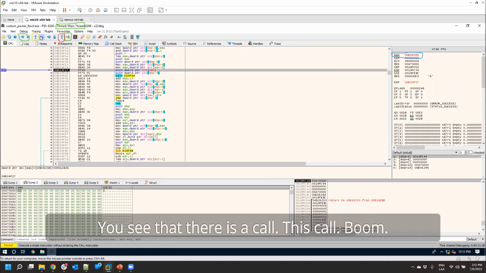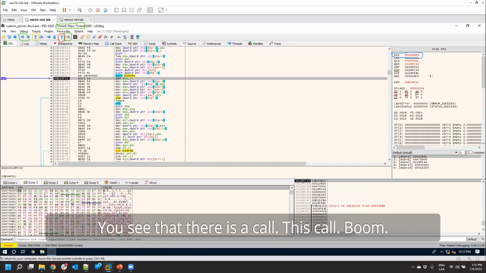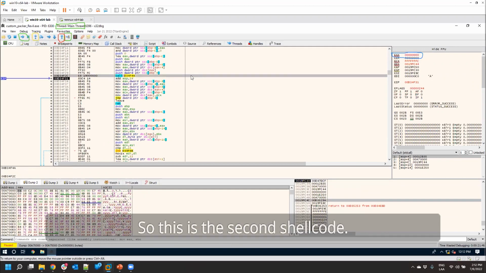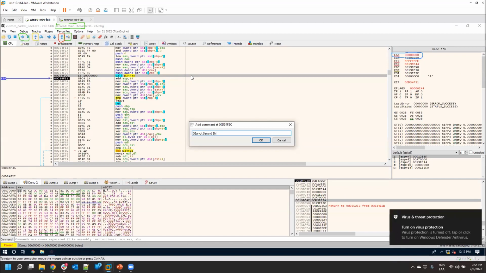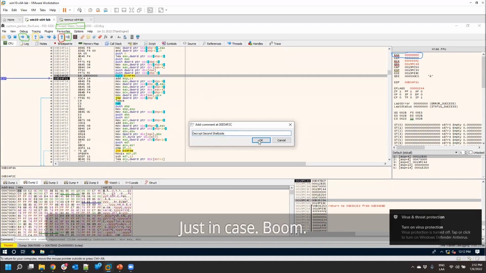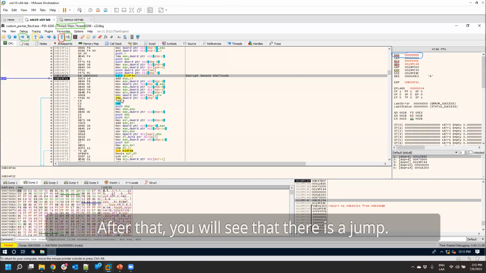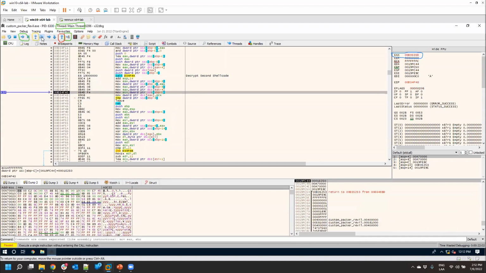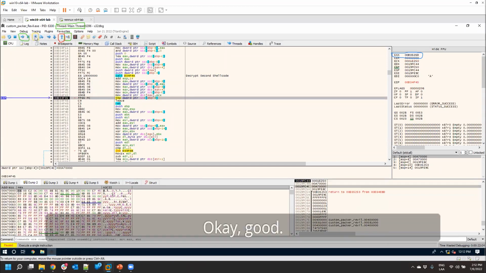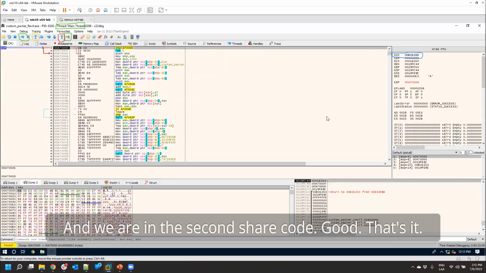Here it's easier. You see that there is a call. This call, boom, copied and pasted a lot of shellcode here. So this is the second shellcode. Decrypt second shellcode, just in case. After that, you will see that there is a jump. This jump is super interesting. So we continue. Curious. Okay, good. And we are in the second shellcode.